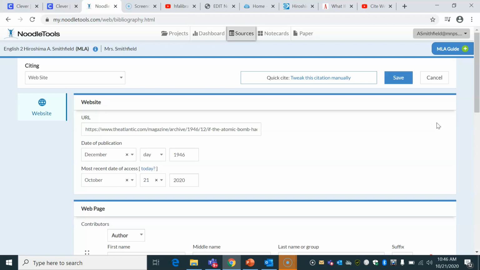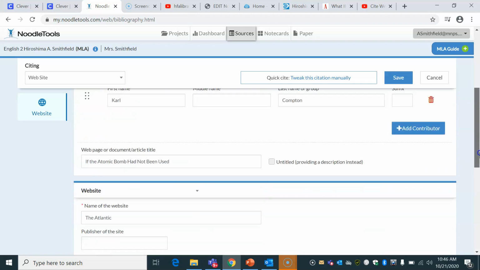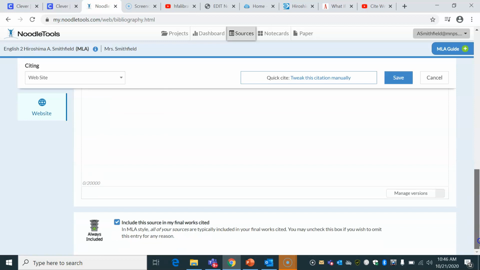Now, this is very important because once I've used my in-text citations, it may be that one of these sources I actually didn't end up citing. So, you can go through, you can look for things you may have missed, you can edit it as possible. But notice here at the bottom, it says include the source in my final works cited. So if I did not include the source, I would unclick that.